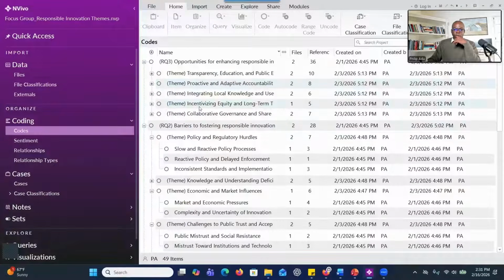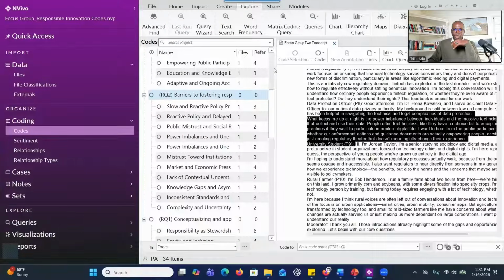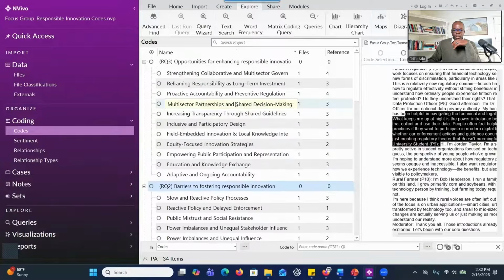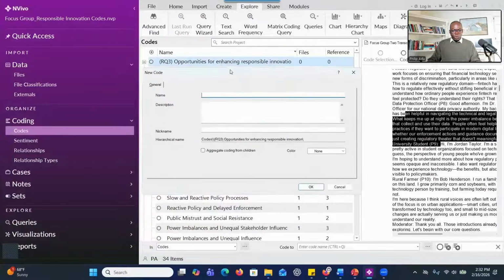So how do you do that? It's very simple. You just create containers for the themes and drag and drop that information. So let me give you an example. Let's say I already decided about my themes. I spotted all the codes, I categorized the codes, and I developed the themes. So let's say for research question 1, you right click on the research question, new code, and then you put the theme there. You check aggregate coding from children, you click on OK.